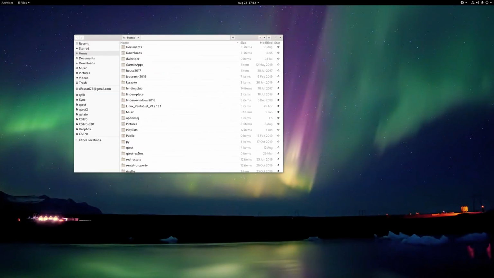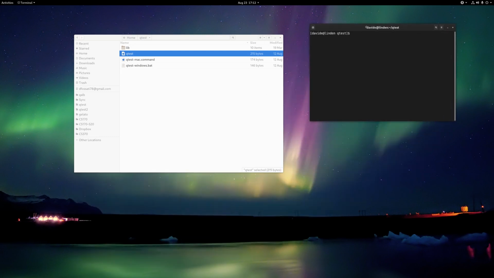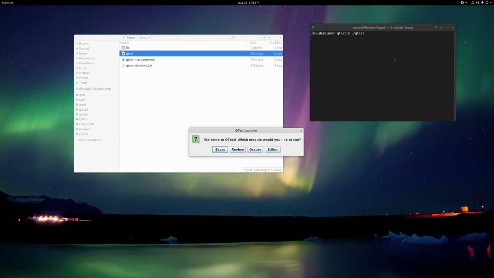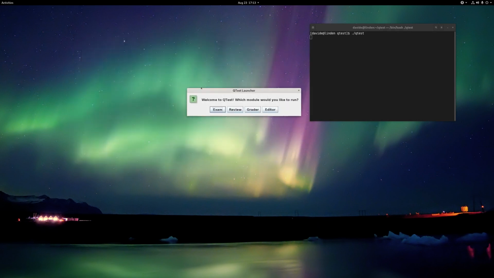I will go to the folder where I have QTest, and depending on the operating system you're using, if you have Mac, you will just double click on QTest Mac. If you have Windows, you double click on QTest Windows. I have Linux, so I'm going to use QTest from a terminal. I will type QTest, and I'm getting the QTest launcher that is asking me which module of QTest I want to run. I want to run the QTest Editor.